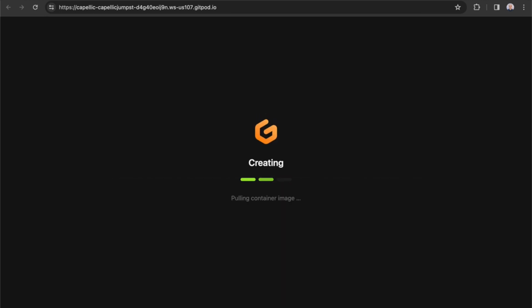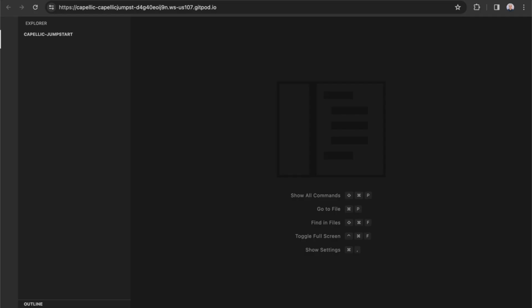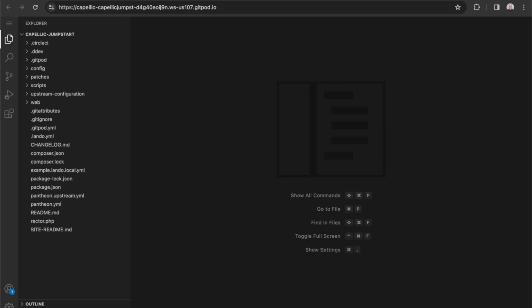Okay, the image is done. Now we're building the workspace and pulling that image that we just created. Okay, so here we are with VS Code.